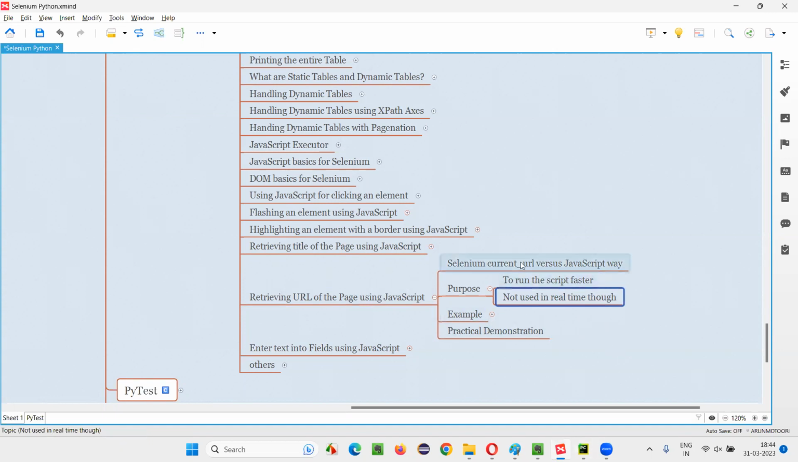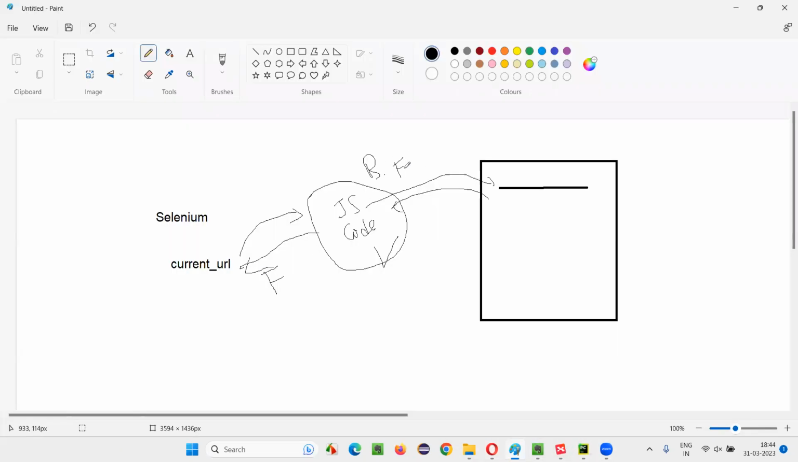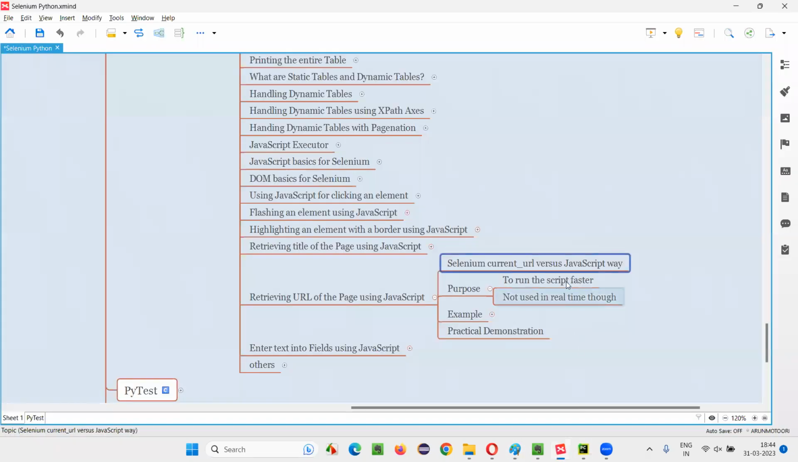When there is a direct command, you see this command is also fast. This is a bit faster, but this is also fast. You don't see much difference between directly writing the JavaScript code and getting the URL, and the current URL command and getting the URL from the web page. There's not much difference in the speed. So hence people will go with the convenience, right? When there is convenience, people shift to the convenience mode, where in real time they will use the current URL command only, irrespective of this advantage of getting things done faster. So it is not used in real time. We are going to learn the JavaScript way of retrieving the URL from the web page just for knowledge purposes.